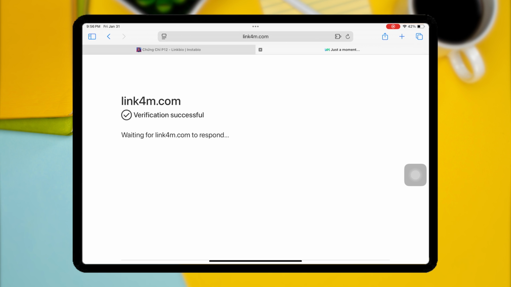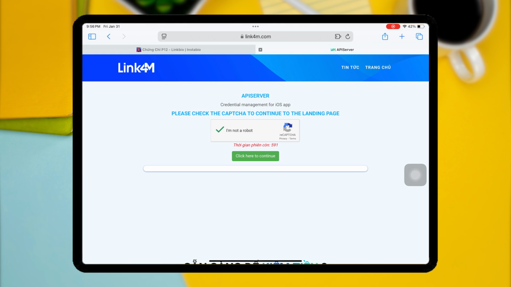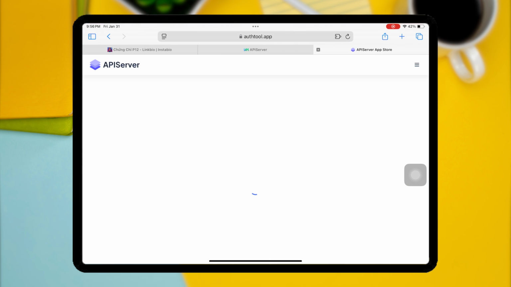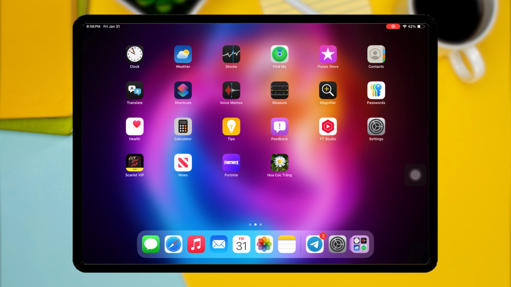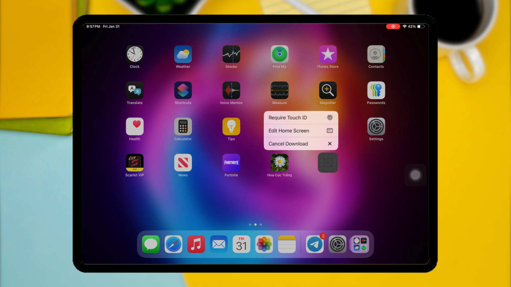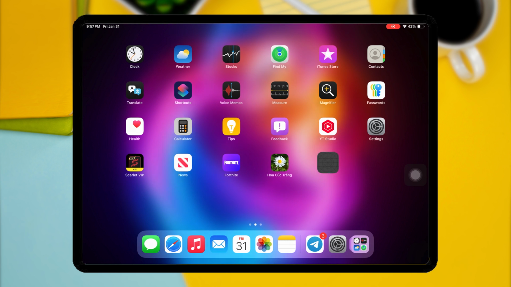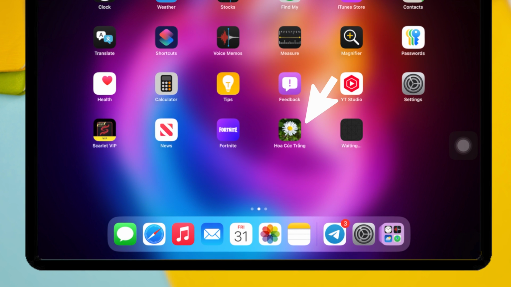And wait for several minutes to complete the short link to get the Esign installer link. After that, click continue. Then click get to download and install Esign on your iDevice. However, problems often occur when installing using this link because the server is not very stable. If you can't install it, you can use the alternative link by clicking this icon in your home menu.